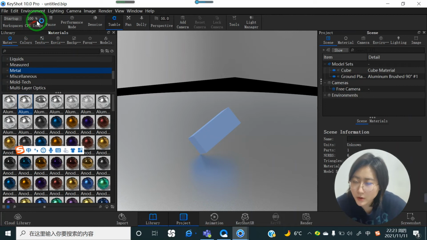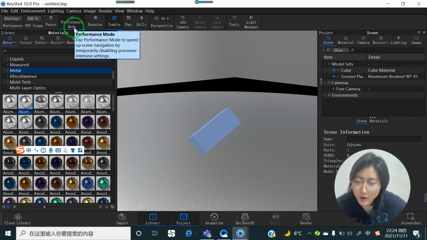Here, you need to keep the CPU at 100%. And here, performance mode. It's very interesting, try it. If you hit performance mode, you can see the reflection of this object just disappeared. That means performance mode does not calculate any light environment reflection of the object. So if you're in KeyShot and still in the model modification stage, you could just enable performance mode. It could make your laptop run much faster. But if you're setting up lighting or environment, let's not hit this button.